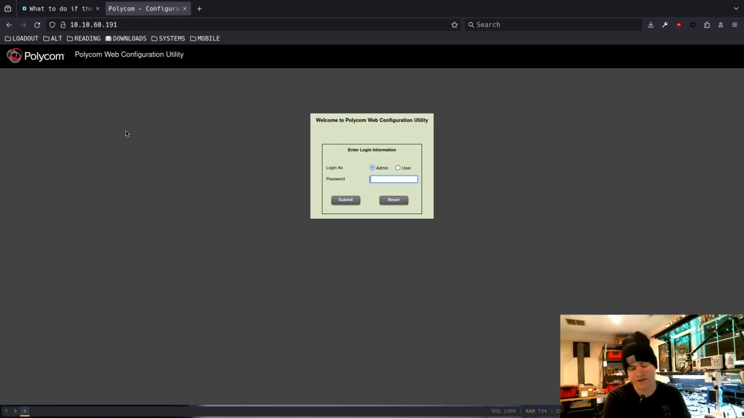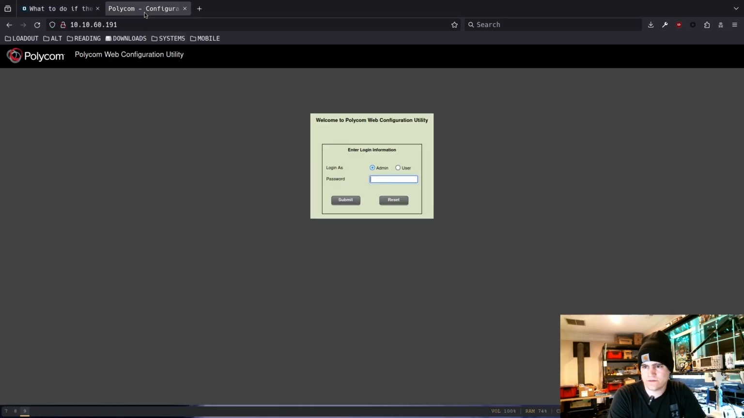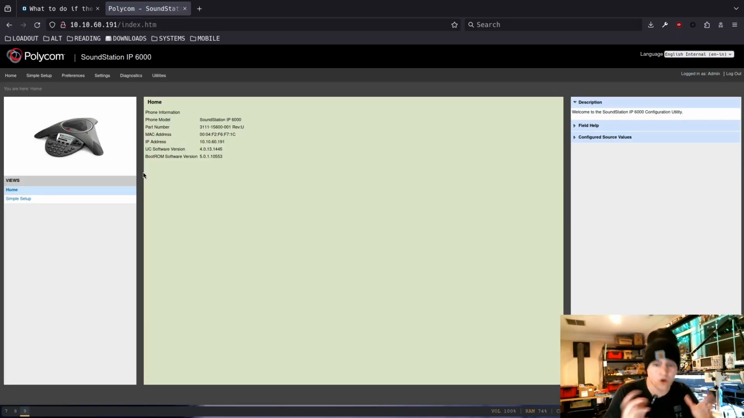And if you remember, I didn't know anything about this phone until about an hour ago when I started looking at it. So what do I do? I Google what's the default password for a Polycom device. It's 456, right? Clearly, it probably would have been changed on this device, right? Well, no, it's not.